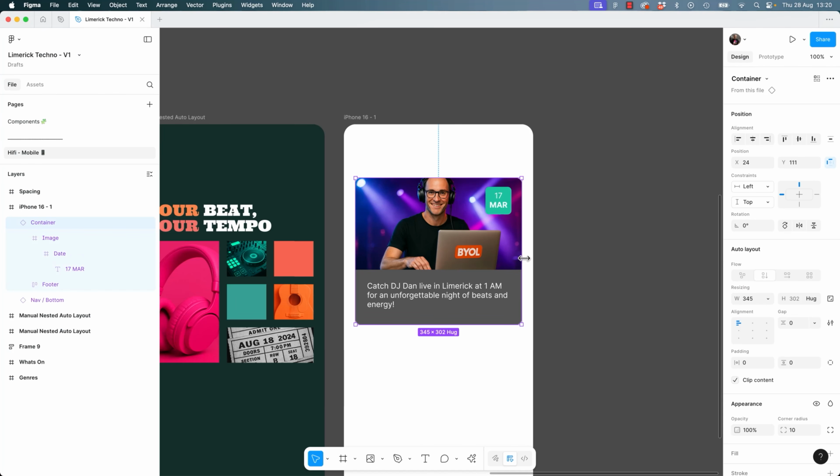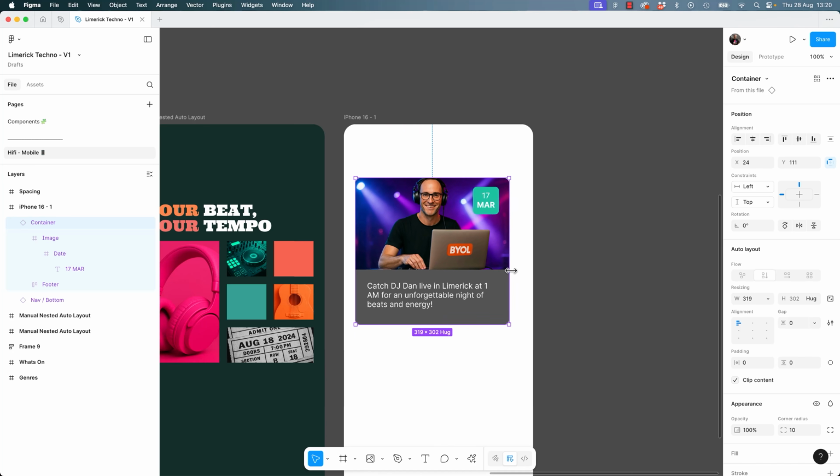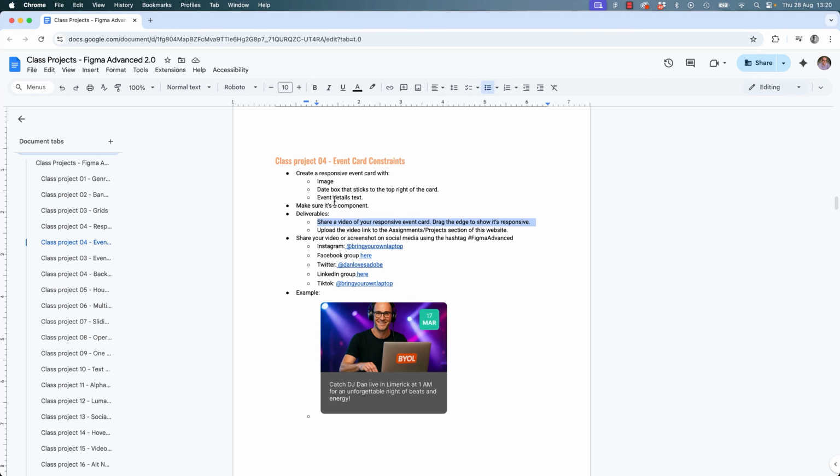On this right-hand side here, I want the text to expand and contract, making the box bigger. It doesn't have to be exactly like this. Pick your own image. Again, I'm trying to find pictures of me. Middle age is probably too old for me, but I'm not this guy either. I don't mind about the text and everything. It's more the structure. So an image in there, a date box that sticks to the top right. Remember that's constraints. Event details, make sure it's a component. And then the deliverable is a video. If you can't do the videos, a screenshot.